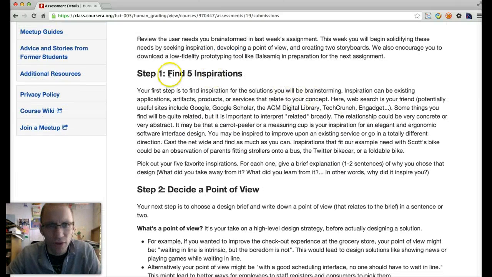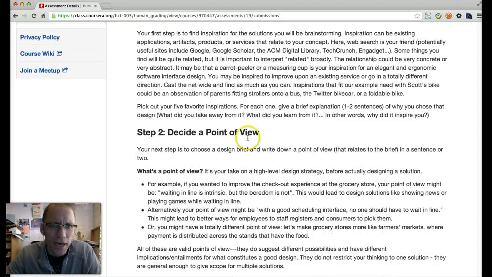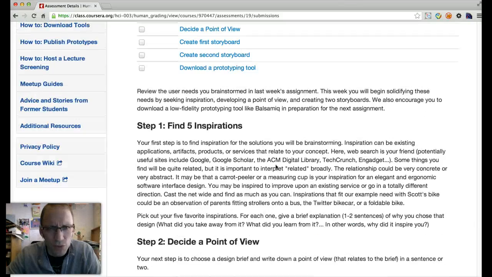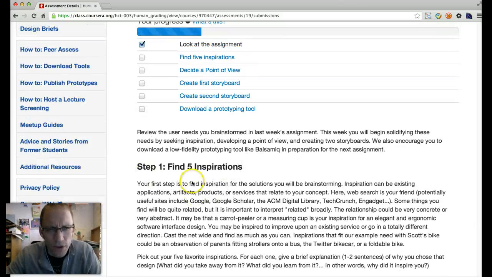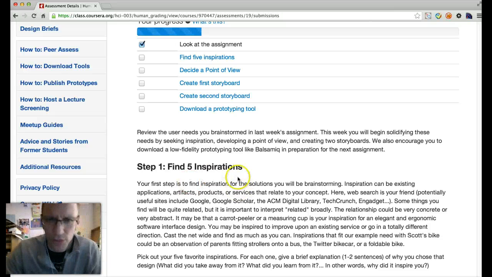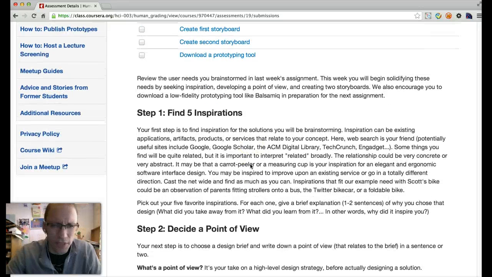I've already read through. We've got to find 5 inspirations for design, and then decide on a point of view, and then create a couple of storyboards. I guess I'm going to start on the inspirations. I'm not going to do the whole thing here right in front of you. I'm just going to do little bits of them and come back and finish it all later. But just to maybe help you get started.